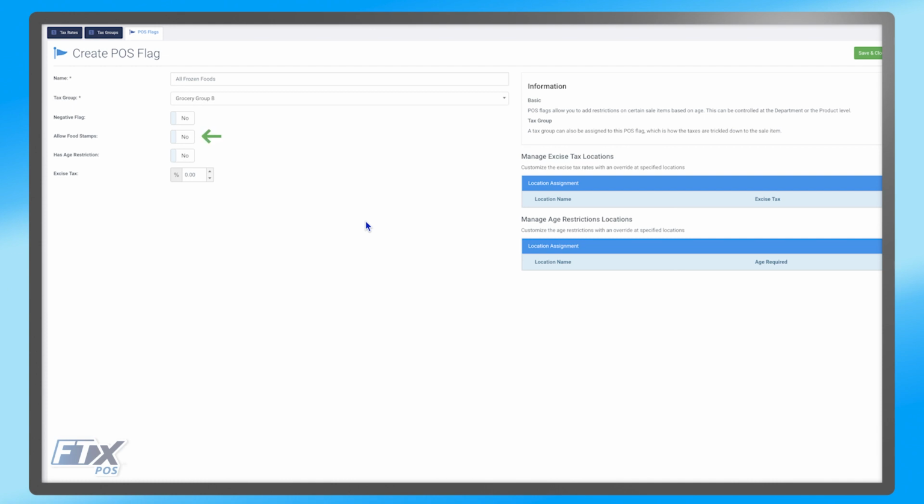Then we have Allow Food Stamps. This is to dictate whether or not the department is allowed to accept food stamps as a form of payment in that department. And then we have Age Restrictions. This is where we control age-gated items. For example, if creating one for cigarettes and one for liquor, we would give it an age requirement of 21.